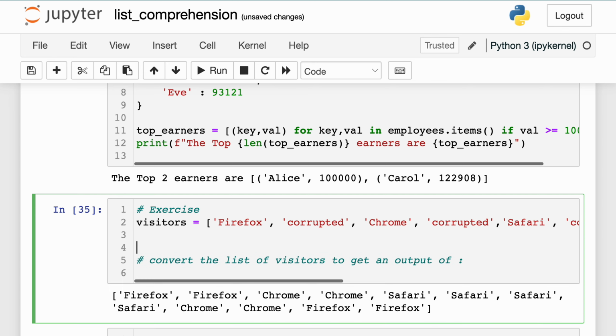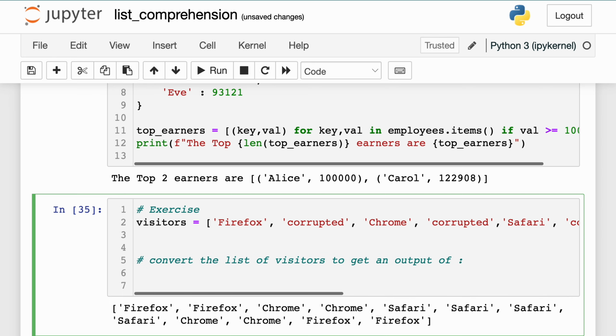So now let's implement the solution. This is very simple. I'm just going to use slicing in Python. I'm going to call the visitors list, and I'm going to grab index 1 through 2, and I'm going to replace it by the visitors, also starting from the beginning, and now to the 2. So what this is going to do is change every corrupted to the value that comes before the corrupted.